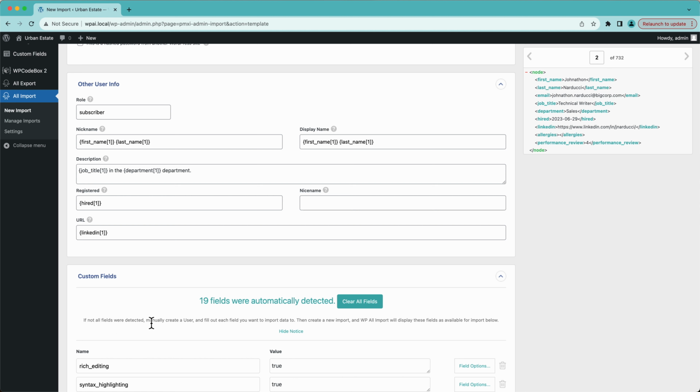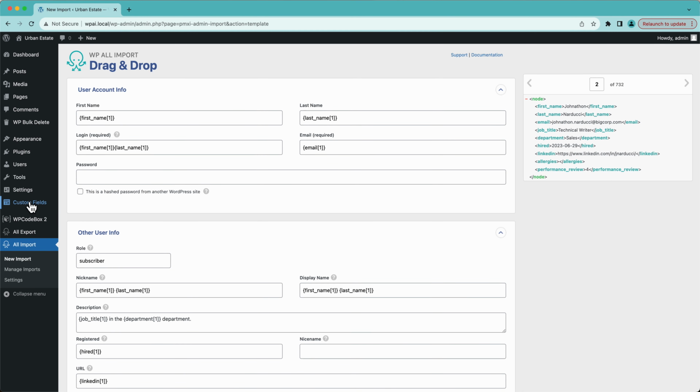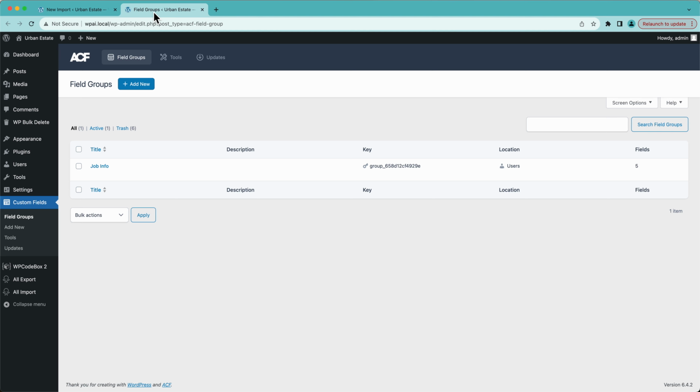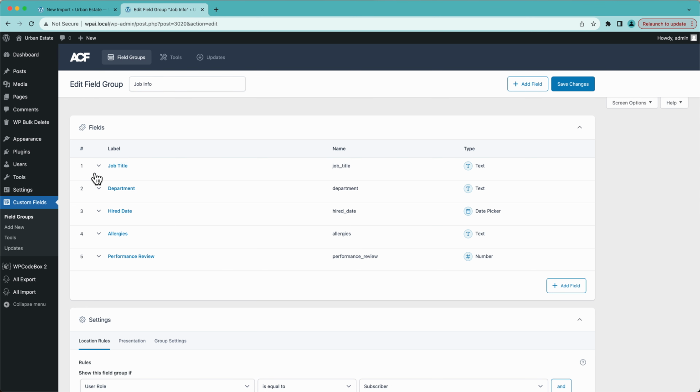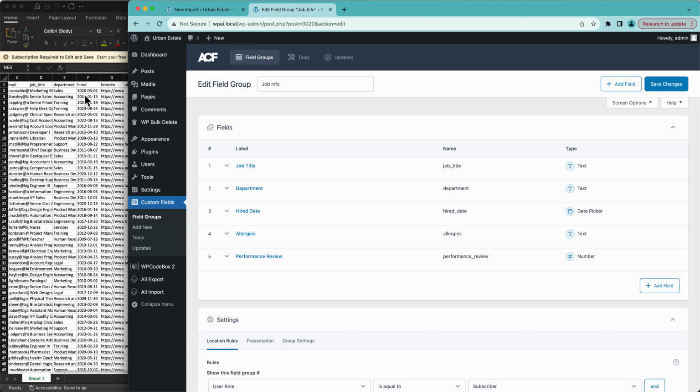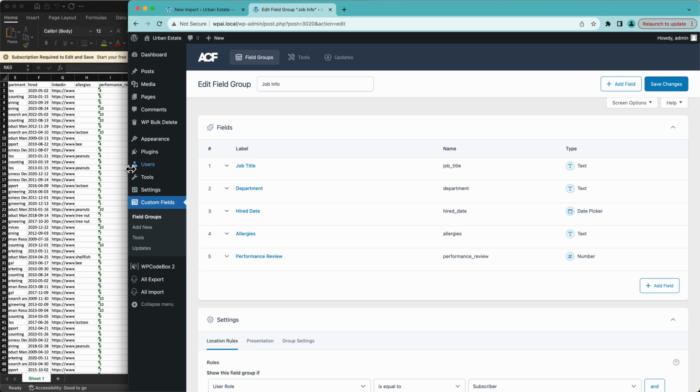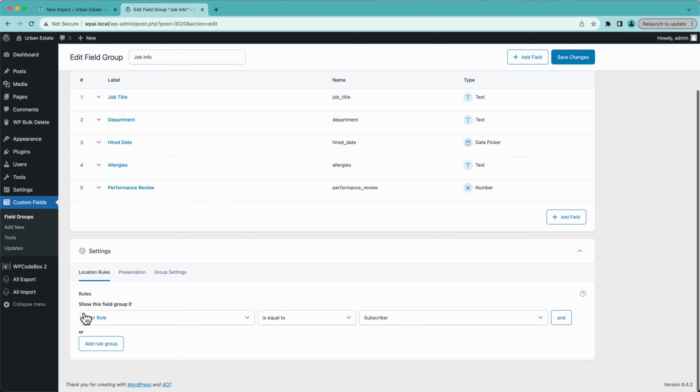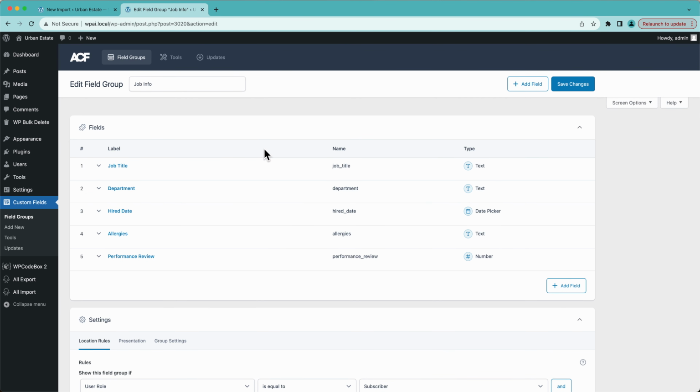So if not all fields were detected, manually create a user and fill out each field you want to import data to. Then create a new import, and WPL import will display these fields for import below. So what I did was I went here into ACF and I added a field group called job info, right? And it has all of the information necessary to run this import. We have first name, last name, email, job title, department, hired date, allergies, performance review. So I just added those fields in, and then I said show this field group if the user role is equal to subscriber. So I created this first.